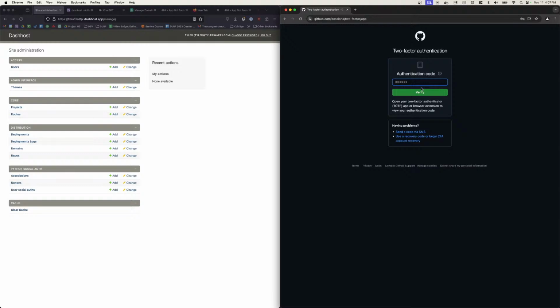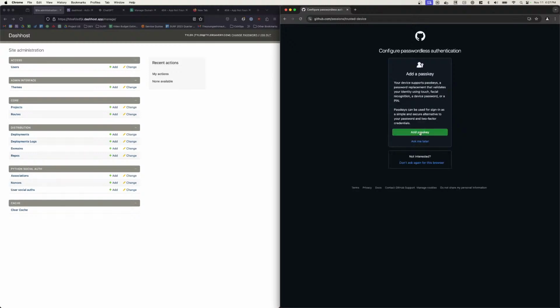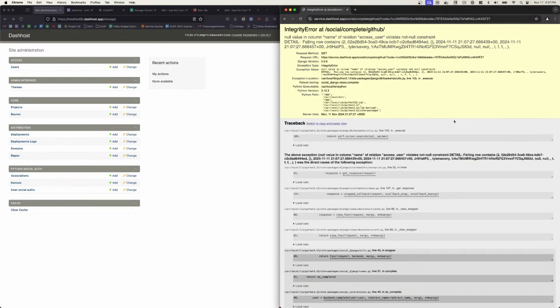I just need to open up my two-factor thing. Oops, wrong one. Okay, don't look at my code. It's going to expire in 9 seconds anyways, so you would need to know a lot and be quick. I don't need a passkey. Oh, wow.